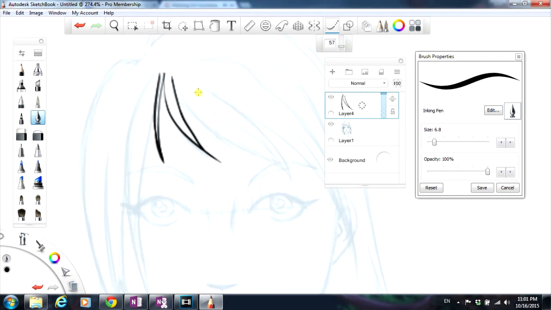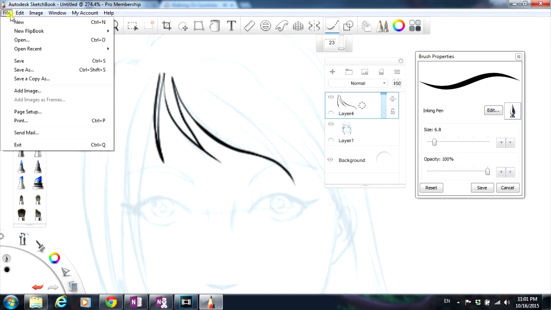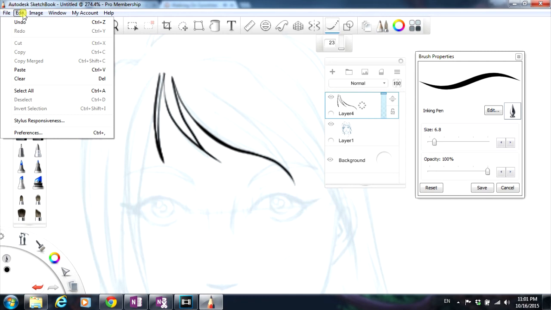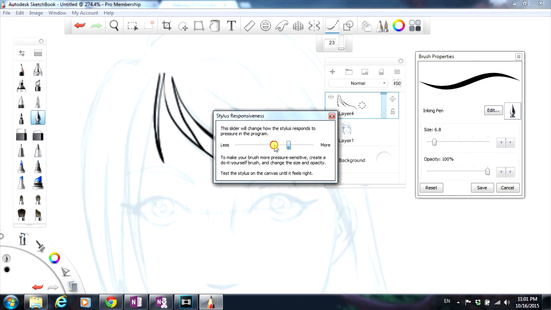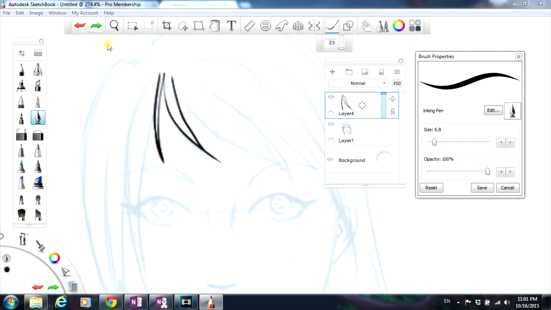This is a longer line. I'm gonna move the slider for that thing up a little bit. And then I come around the corner, so that was too much pressure. Then like that. And then, as you see, I put too much pressure on it too quickly. So this line turned too thick too soon. If you find that your pen is too sensitive, there is, under the edit menu, stylus responsiveness, and you can turn it down if you want to. I like mine to be very responsive, but be more challenging. So we're gonna try that again.